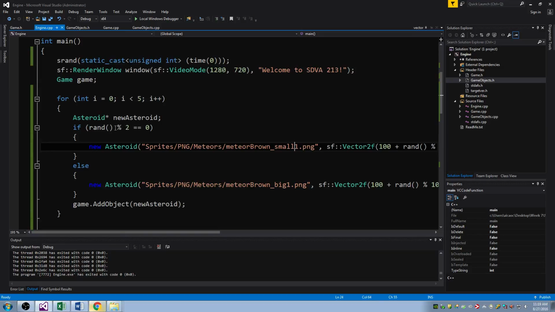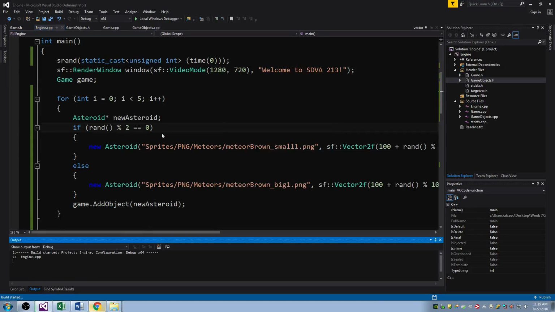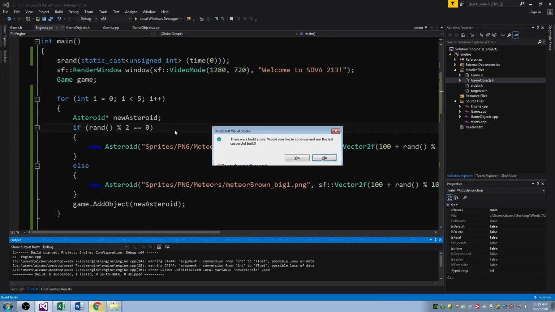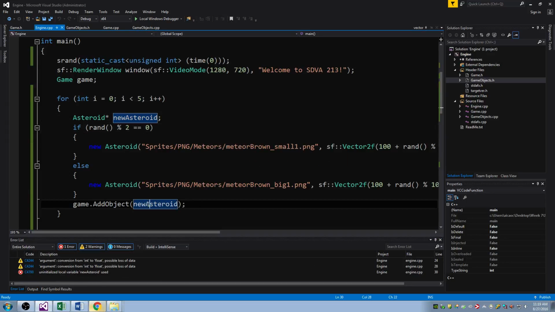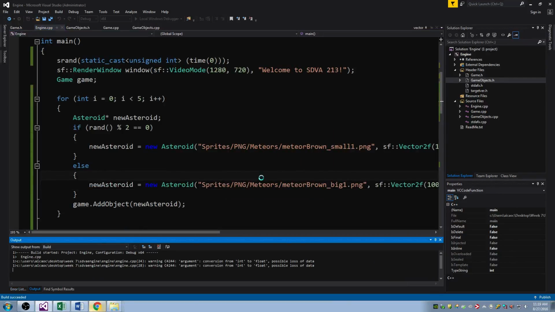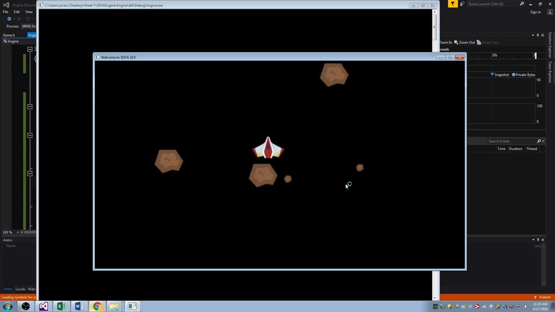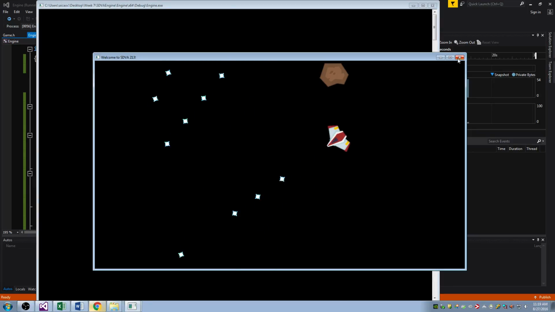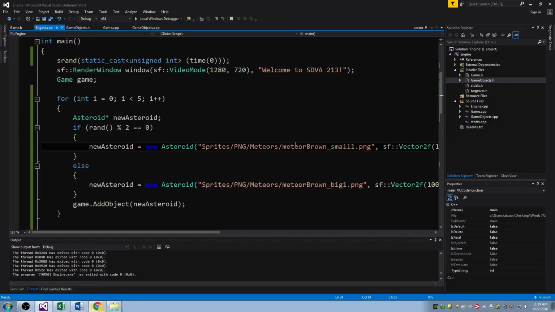So modulo 2 equals 0, that means it's a coin flip. Half the time it's going to be one, half the time it's going to be other. And then we're going to pass it in here. I think it's the texture. So I have 5 asteroids now, and kind of half of them are big, half of them are small. 50% chance. But I can still shoot these guys. And the collision radius on these asteroids are huge. But let's worry about that in just a second.